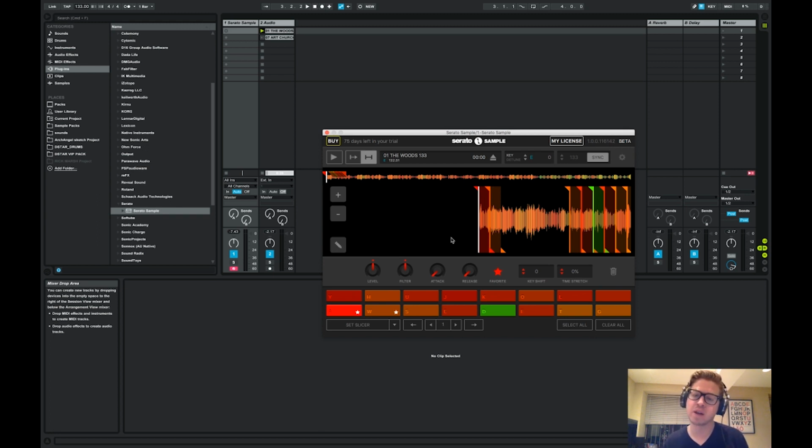So what I like about Serato Sample is it's not reinventing the wheel, but it's taking a task that we all do, or a lot of us do, especially hip hop producers, chopping samples and using a sampler, and it just makes you look at it differently, and it inspires you to make music. And to me, that's key for a plugin.